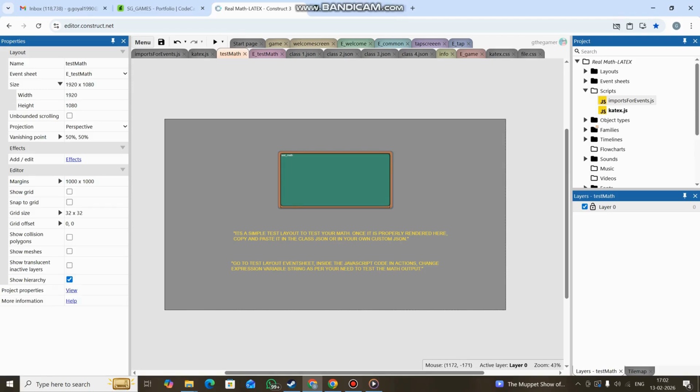In this tutorial, we are going to learn how to render real math expressions in Construct 3. You have seen x plus 1, y plus 1 or y plus 2 in many math games or educational games, but no one has ever rendered the real structure of the math in Construct 3. So we are going to render the real math and we are going to use the KaTeX library.